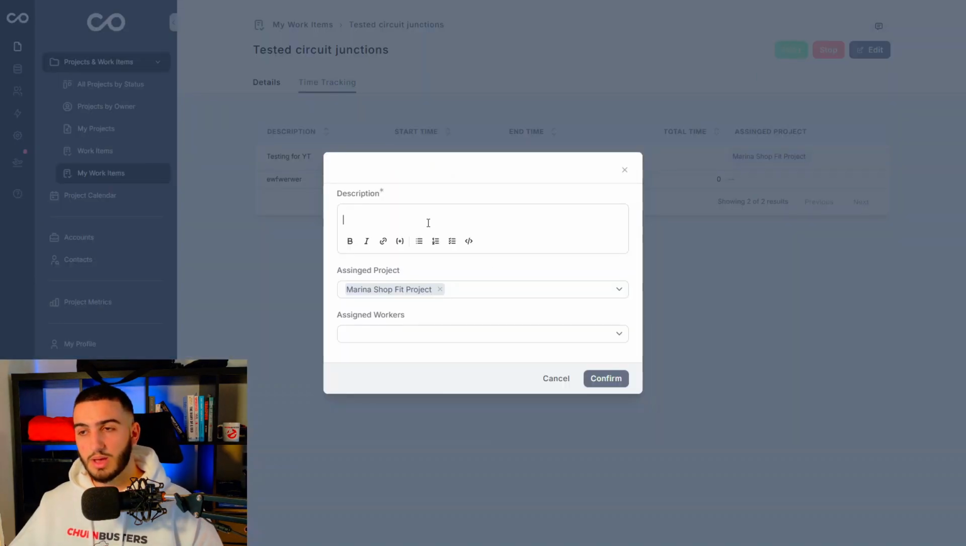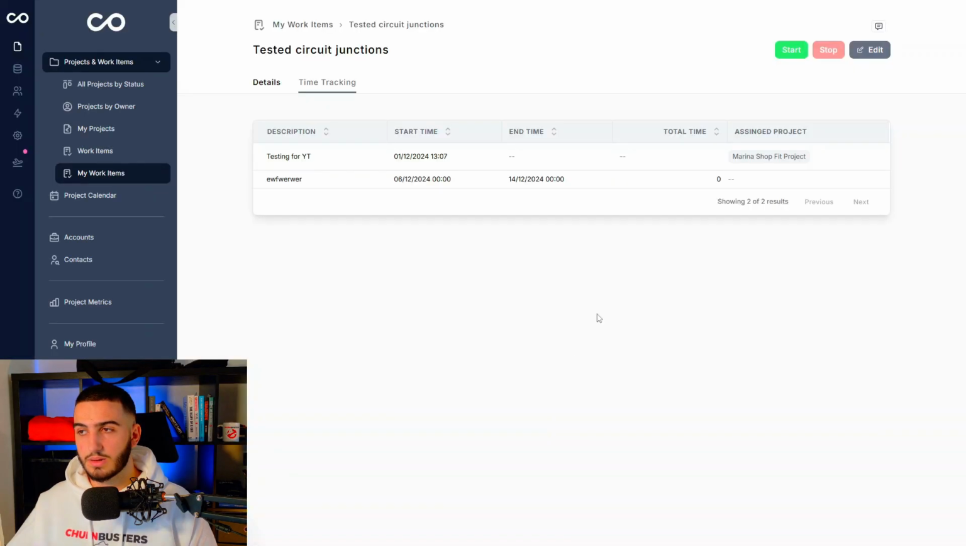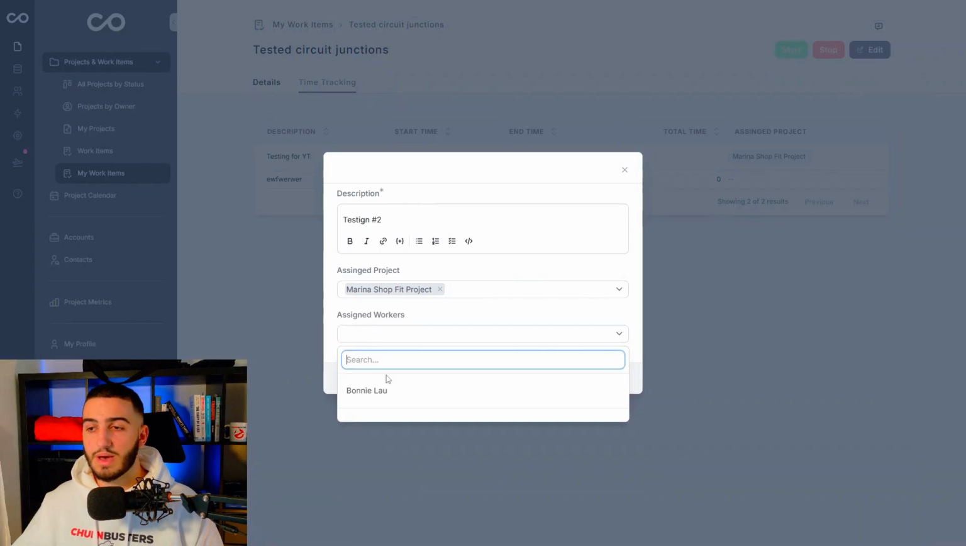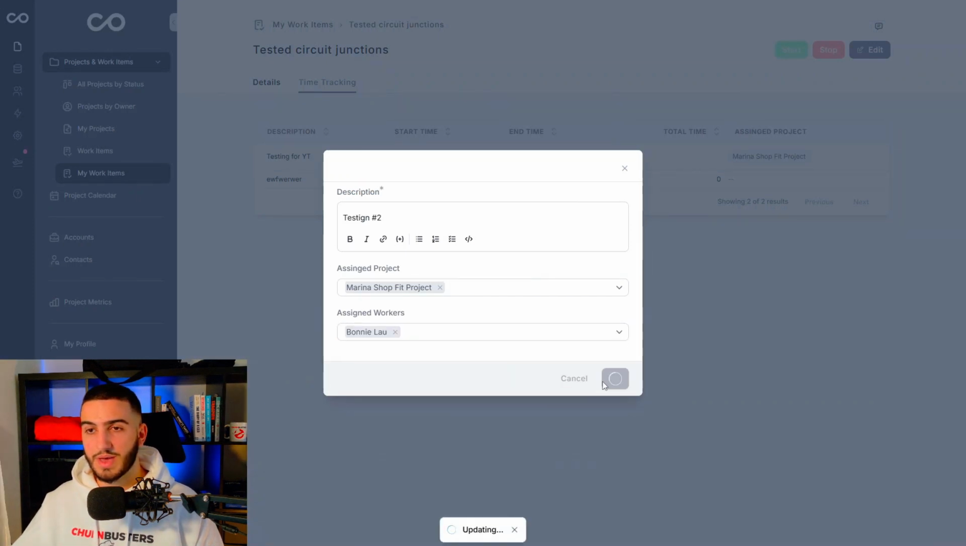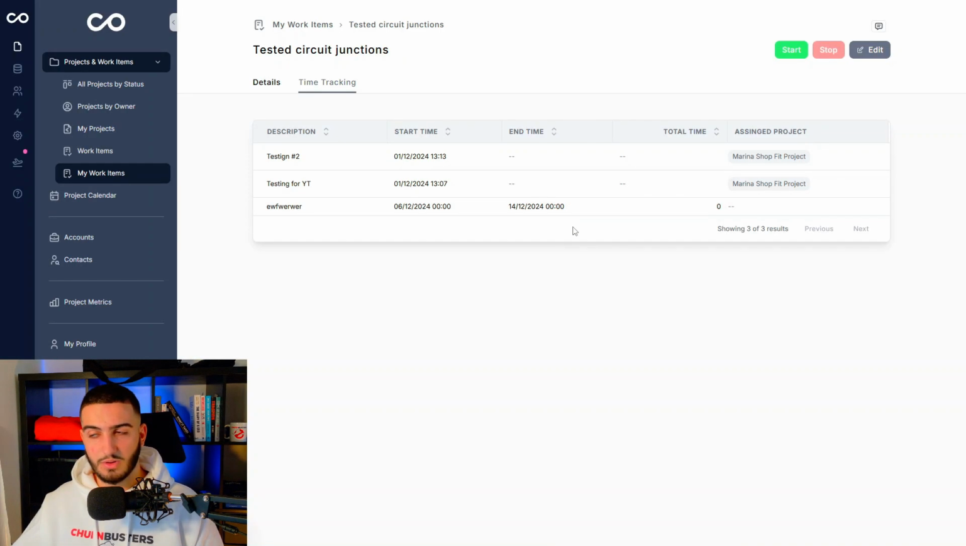If I go ahead and press start, I'm going to add testing #2 for the description, and then assign workers, I'm going to choose myself again. Firstly, I want to cancel this one. I'll actually leave it as that. And if I go ahead and submit this, then the automation should run if everything goes well. And now we should have that indication in the individual ticket item.